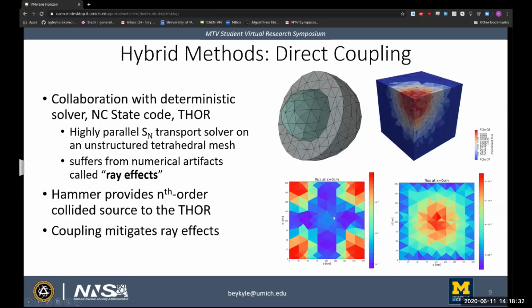If you imagine these two pictures on the bottom here, you imagine a plane that's removed from a point source, you would expect your flux to look like something like this. That's sort of 1 over r squared. But with the discrete ordinates methods, you get these artificial nodes and troughs that are not physical. They're just a result of the fact that in discrete ordinates, you're saying particles can only travel along these specific angles that I'm giving to the code.